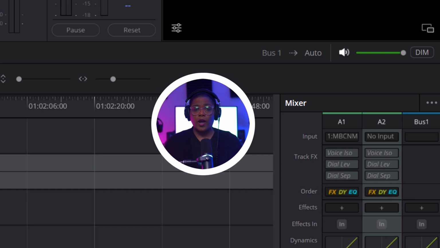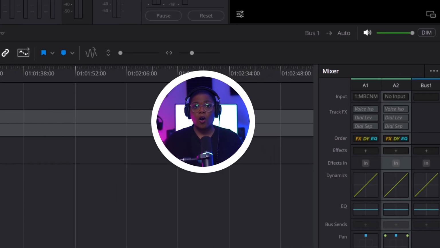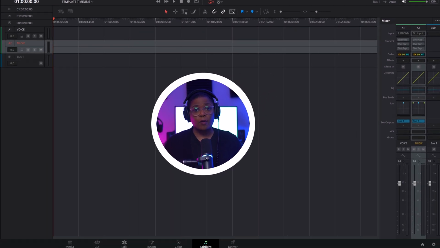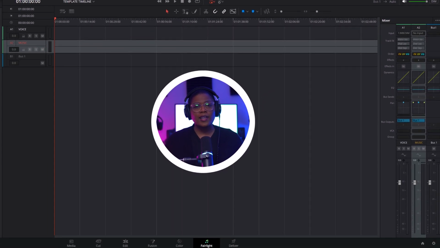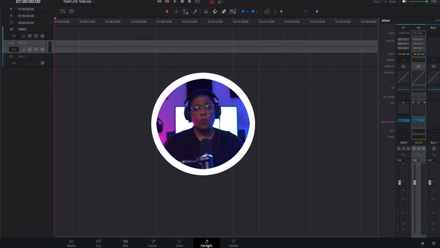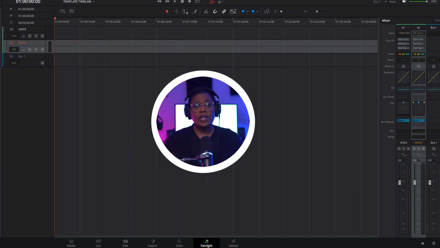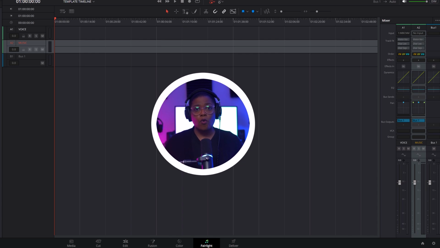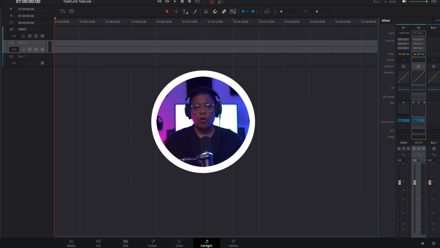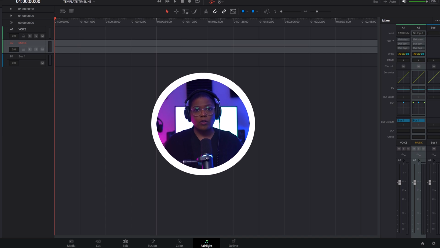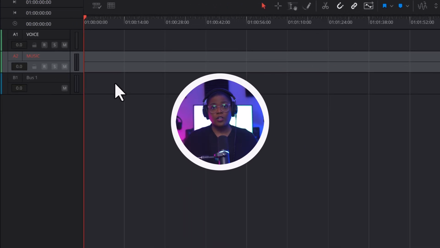Now that your audio track, microphone, and monitoring are all set up, it's officially time to record. So how do we let DaVinci know which track we want to record on? Simple. We need to arm the track for recording. When you arm a track for recording, you're telling DaVinci that you're about to record on that specific track.